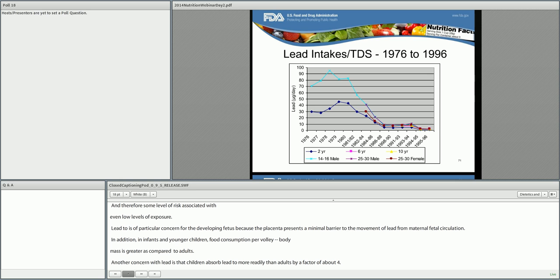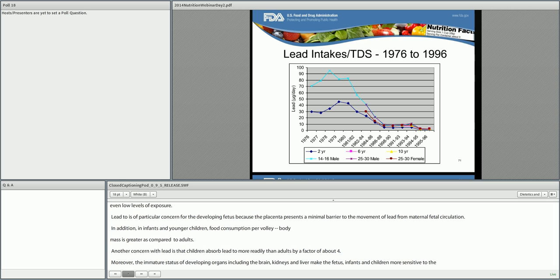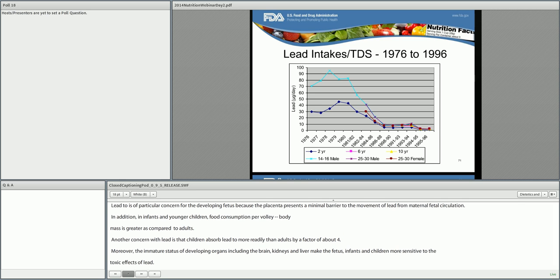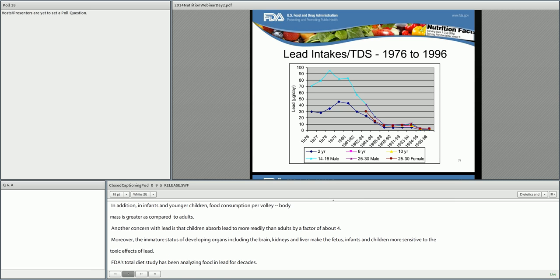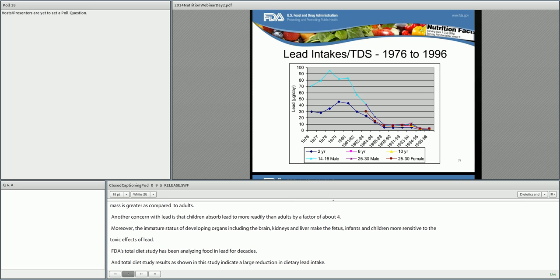FDA's Total Diet Study has been analyzing food for lead for decades, and Total Diet Study results, as shown in this slide, indicate a large reduction in dietary lead intake. A number of factors, including FDA's ban on the use of lead-soldered cans for food, are thought responsible for this large decrease in dietary lead intakes.